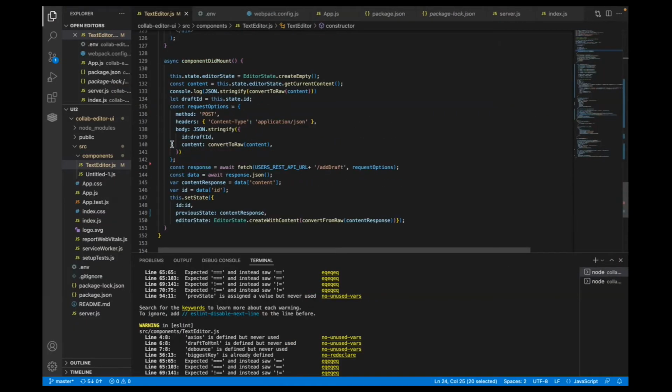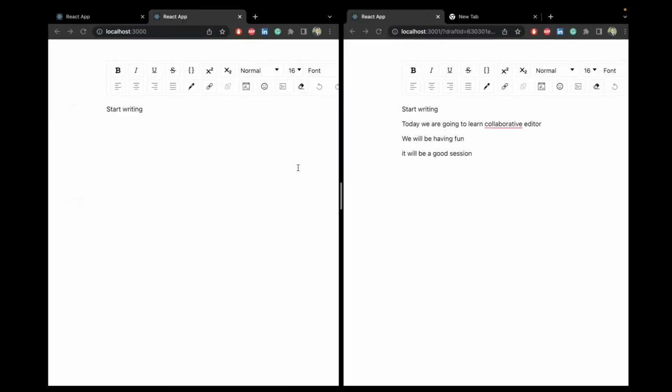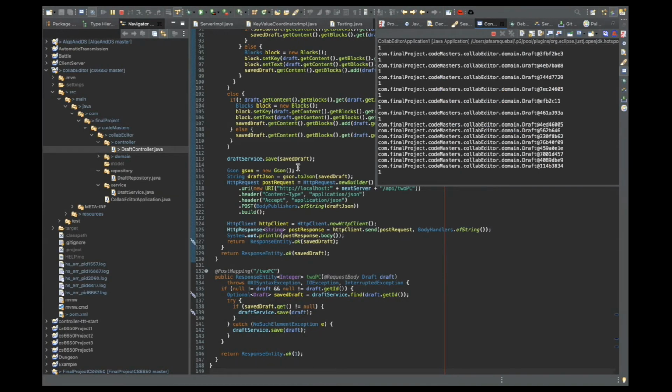So you will see that I have done a backend call here. To do a backend call, I have defined the method name, the header, and what I want to send. I want to send a draft ID and I want to send a content. Content is initially empty, there's nothing in it. Now I have done a REST API call. Let us see what this REST API call is.